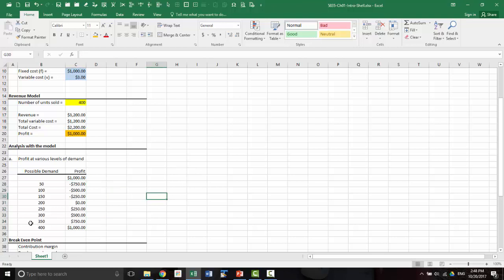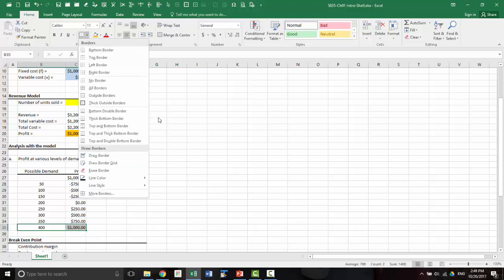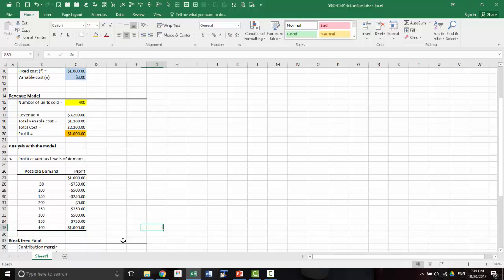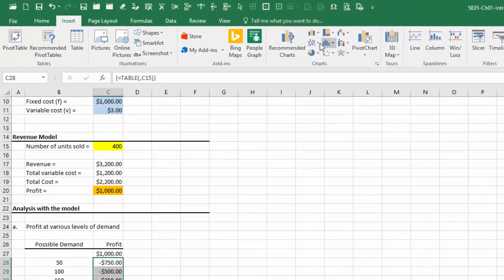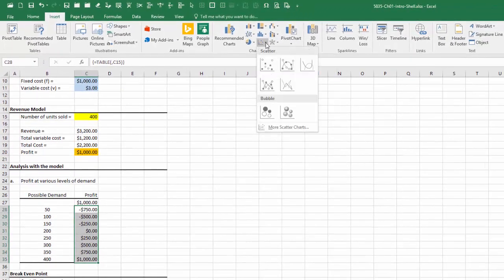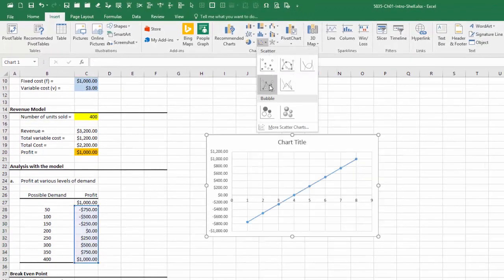All right, so we have, let's put a border down below there, and we can plot these estimated profits to make a graph out of it. Here, these are the profits that we want to plot. Let's highlight that, insert, like that.